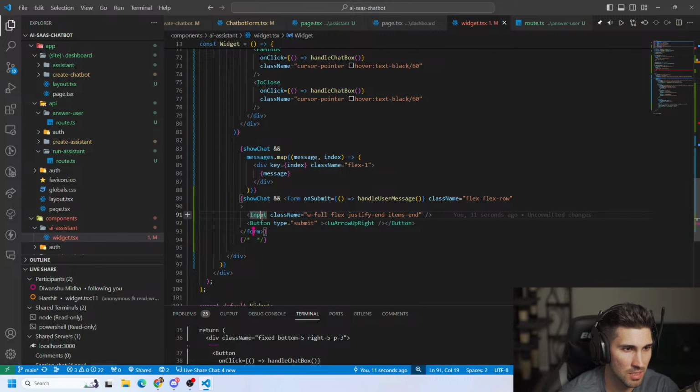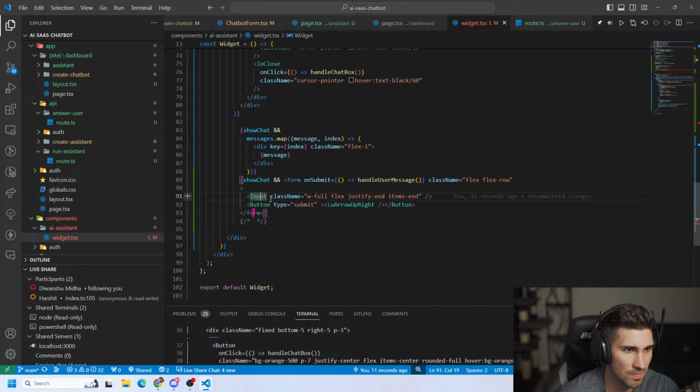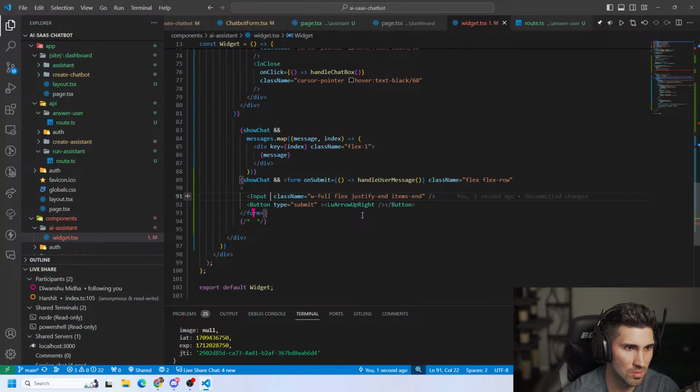Input. We've got a form on submit input. Okay, so now we can. Don't we have to store it in state or no? Or yeah, we do, don't we? I'll just do an API route. So yeah, we'll store it in state, right? Just send it to the backend.